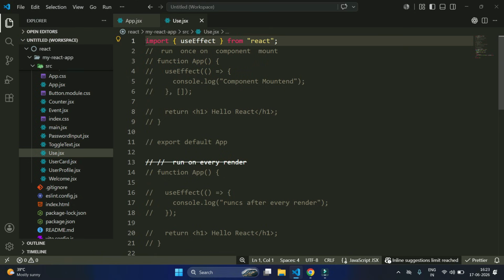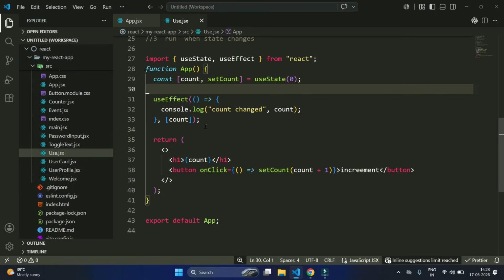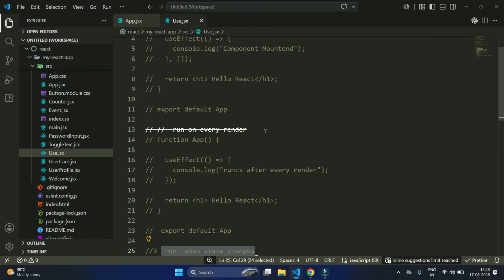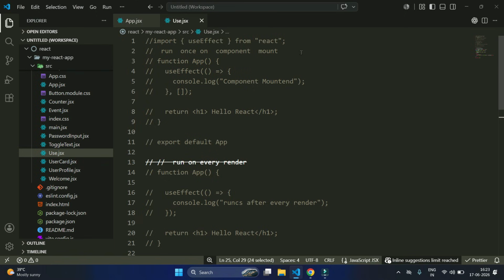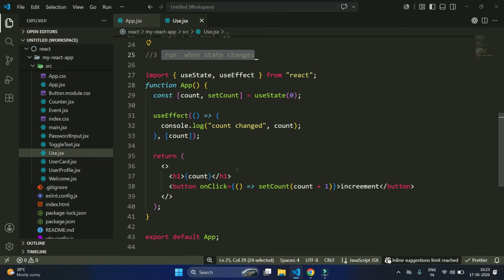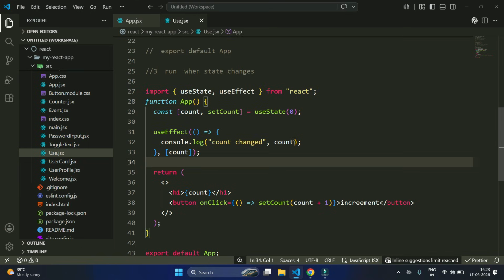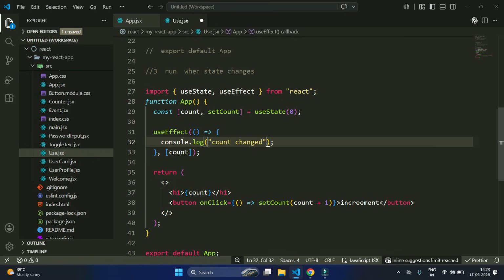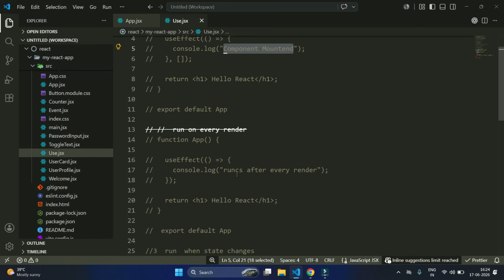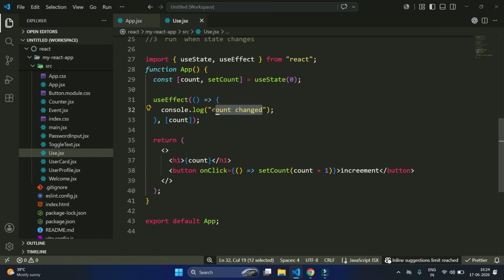Here you have the comments. Here you understand about run when state changes, run on every render, and run once on component mount. Let me explain again. I'm talking about here, runs on the component mount. Copy this, and then in this component let me put it here, and then here you put it. Then now you will easily understand.